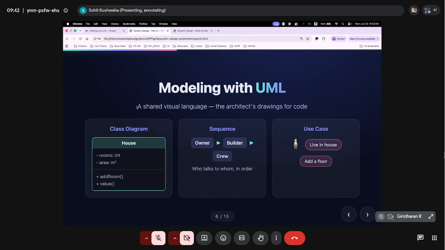So this is basically a shared visual language. The architects draw the code, actually. So this is how it looks. First the owner has the idea, then the owner gives the requirements, functional and non-functional requirements, and the builders build it exactly as it looks in the HLD part. Then the crew member goes for the LLD. This is the idea of who talks to whom, in order, and everything in sequence. That is called the UML diagram.